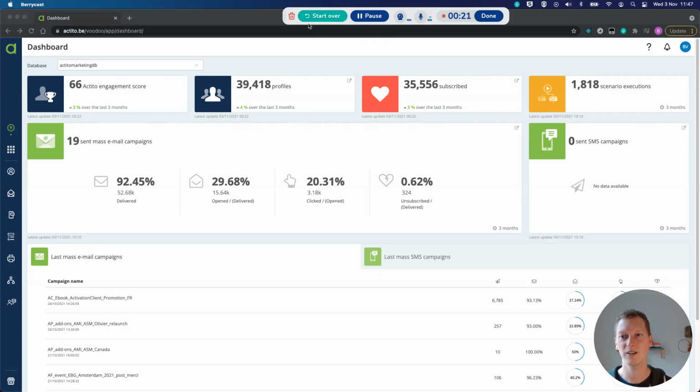Best metric of all is the first one, Actito engagement score, which gives you a good indication of the activity of your customers in the last 3 months. Now, this can differ per sector. You don't need to go for 100%. You could go for 100%, of course, but it would be different in the financial sector, for example, than it would be in retail. If you'd like to know these benchmarks, you can leave us a message and we'll be happy to provide you with those figures for Europe.